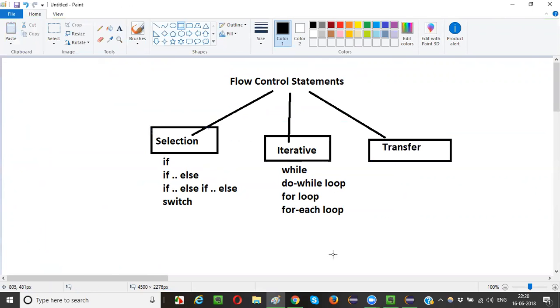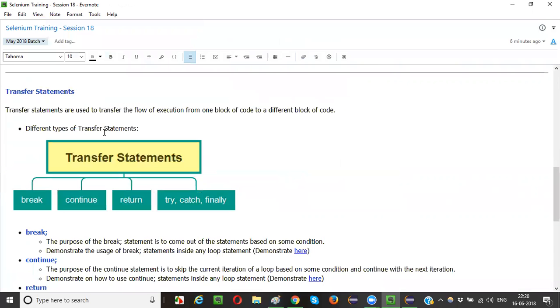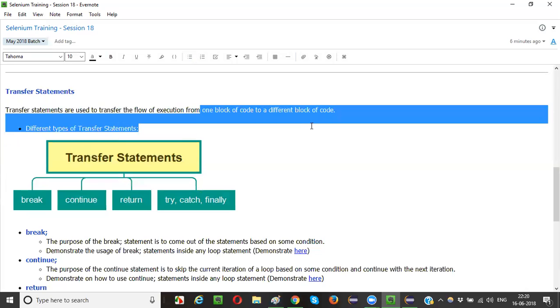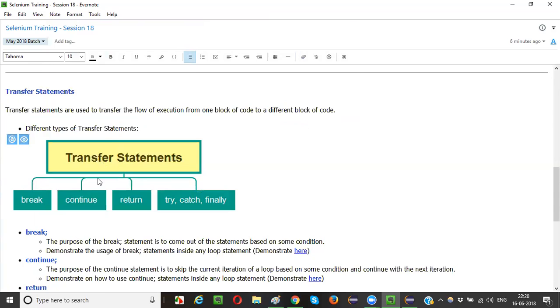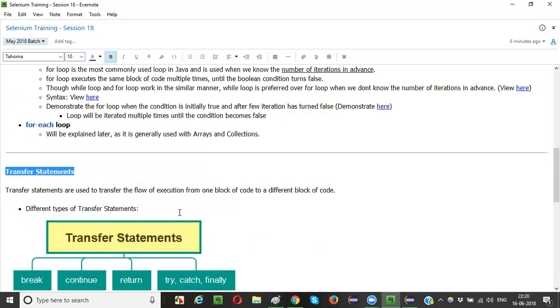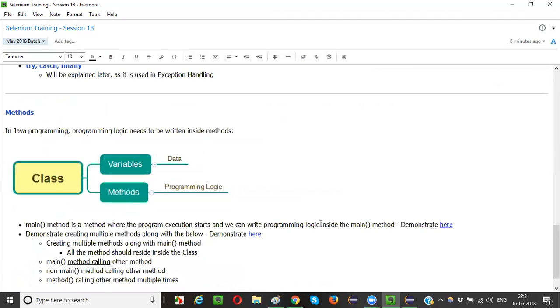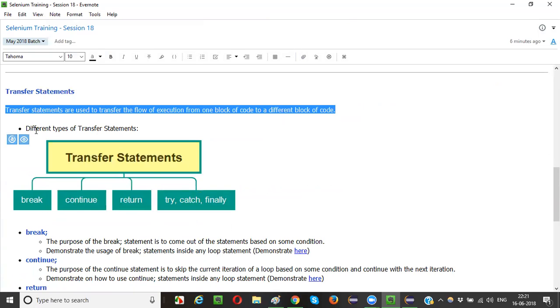So guys, what are the different transfer statements we have? But before going to the different transfer statements, let's first understand what actually the transfer statements are. Transfer statements are used to transfer the flow of execution from one block of code to a different block of code. If you are inside a loop or something like that, and if you want to go to a different block outside that particular loop, then you have to go with the transfer statements. You'll understand this statement after going through the examples, guys. For now, just simply follow the examples.